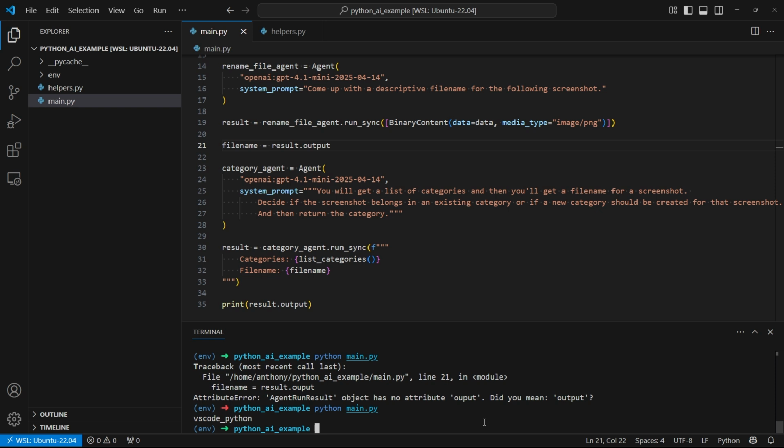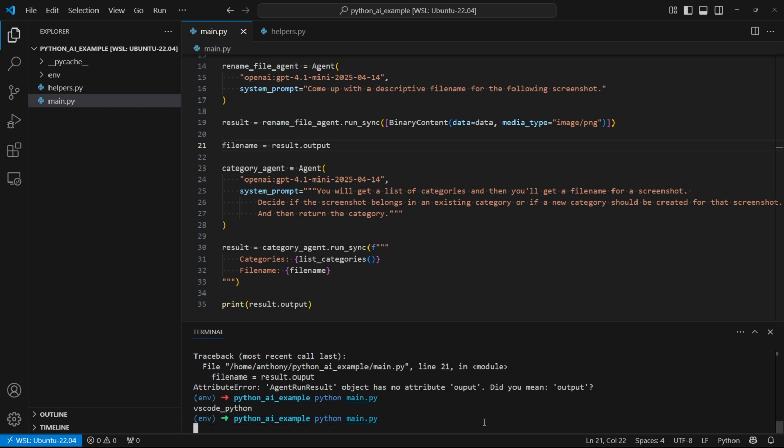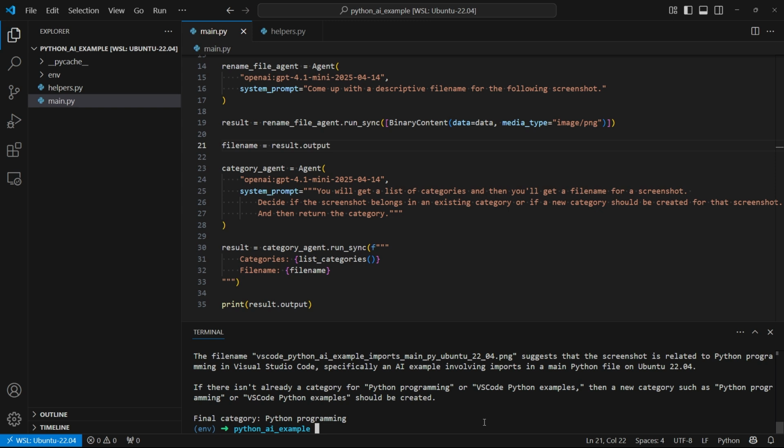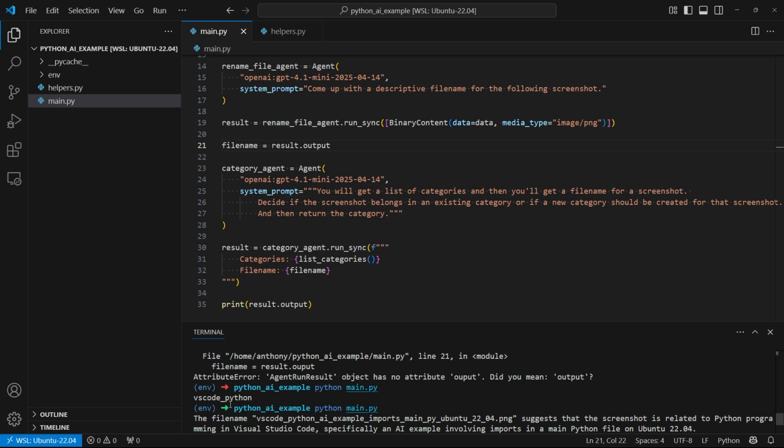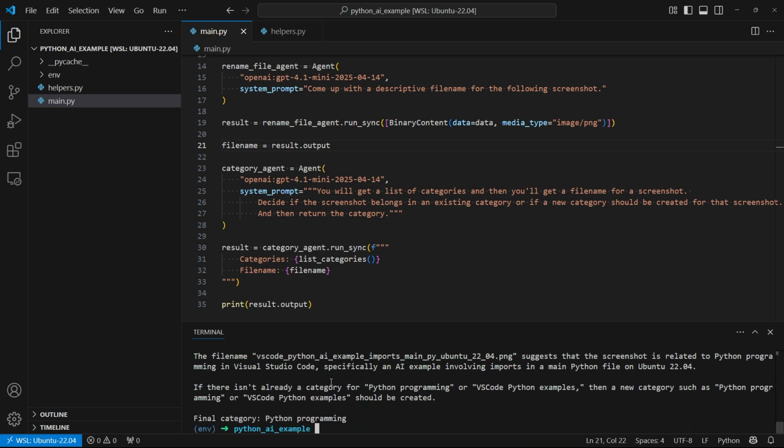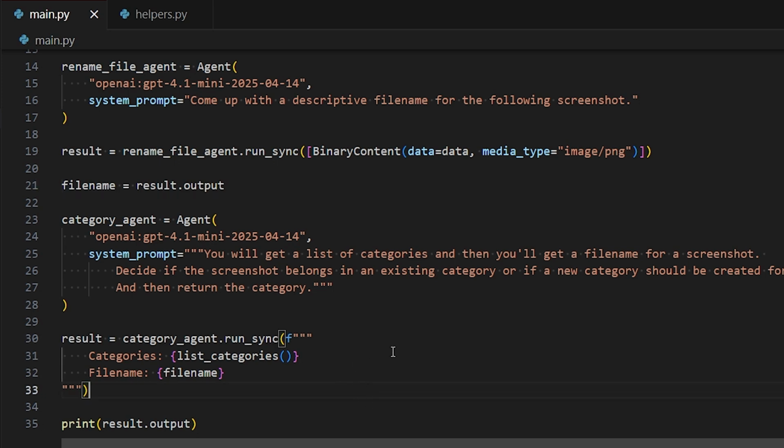And because these LLMs are random in a sense, it should give me a different category if I run it again. So let me run it again, and let's see what the category is this time. So VS Code Python makes sense for a category. And then for this one, it says final category is Python programming. So both categories are completely fine. They're descriptive enough for me. But as we can see in the first run, it just gave us the category. And then the second run, it gave us a bunch of information first, like how it came to the decision to create that category. And then it returns the category at the end. So a nice thing about Pydantic AI is you can force it to give you some structured output.